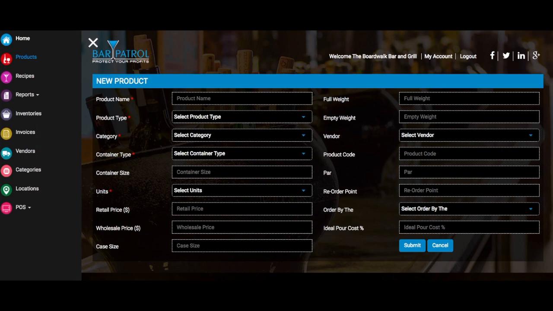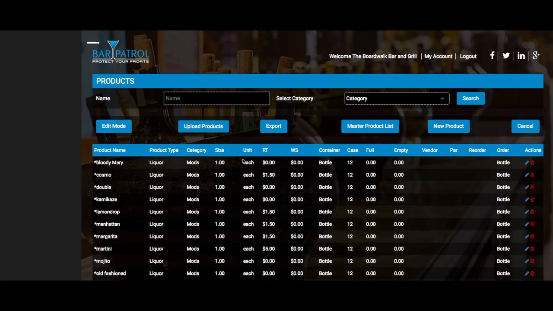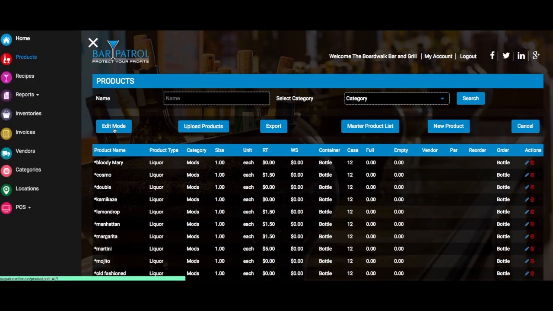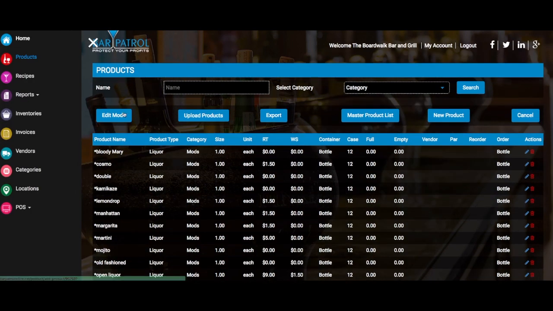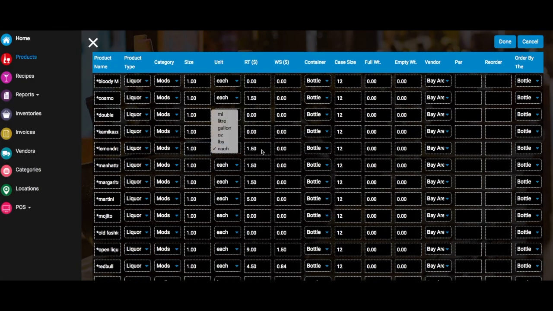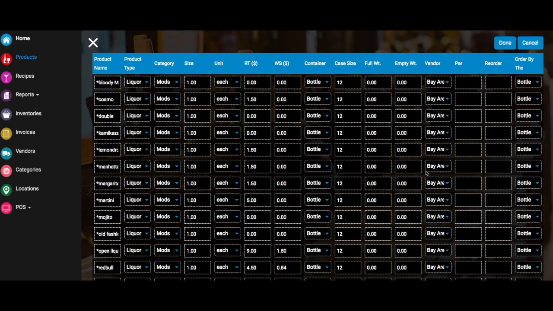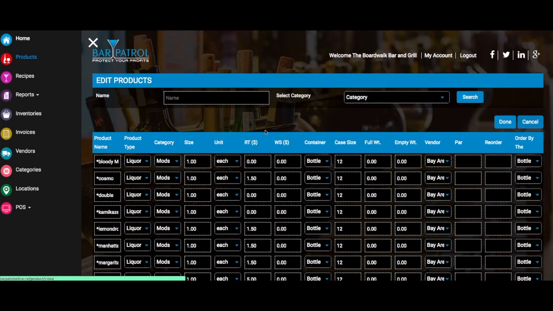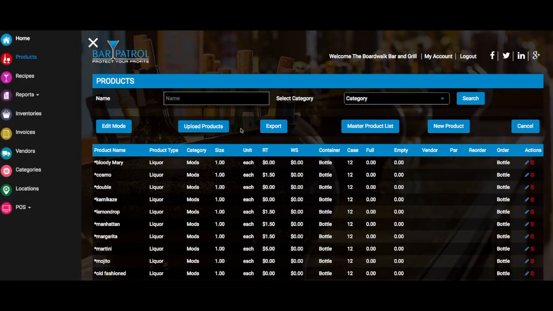Same thing, you just have to enter all of these fields right here. Along the top here, you'll see we have edit mode. Instead of going and clicking the icon individually, you can go edit mode and all the boxes will come up here and you can go inside and edit all this information at any time straight across, so you don't have to do it all individually. So super convenient. And then again, here's where you upload your products.